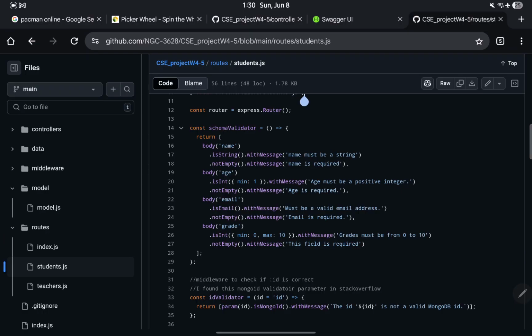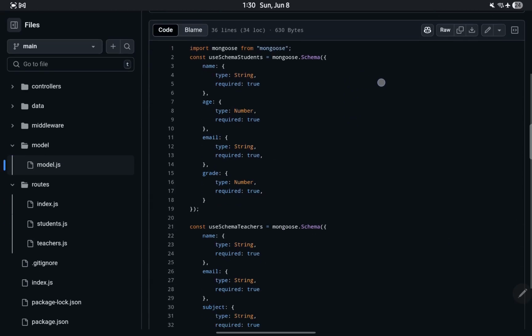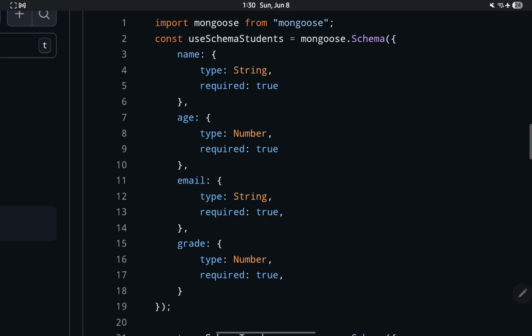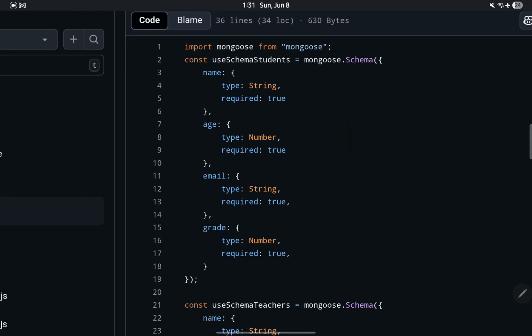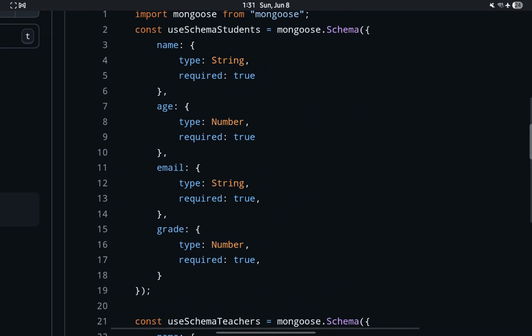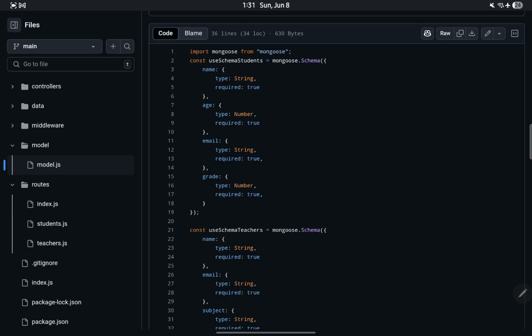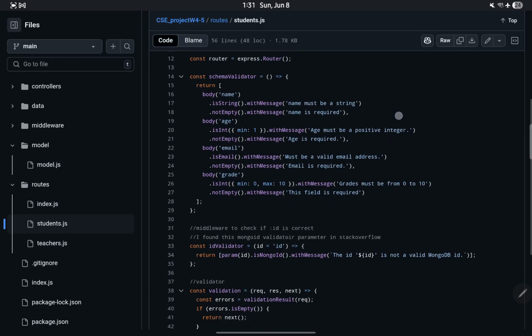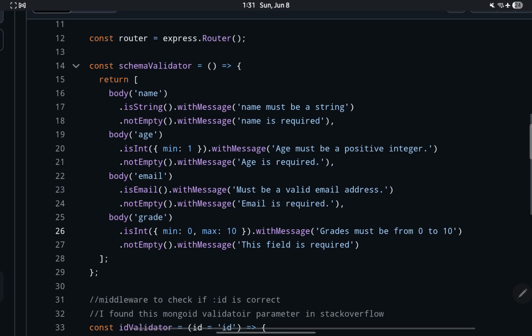So why am I doing this? Because in the model I'm setting what is required and the type of information that must be entered. So type string, type number, type string, type number, required true, required true, required true. So first I need to fulfill my schema model. So that's why in the students routes I'm using this schema validator.